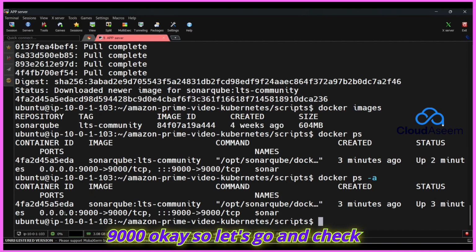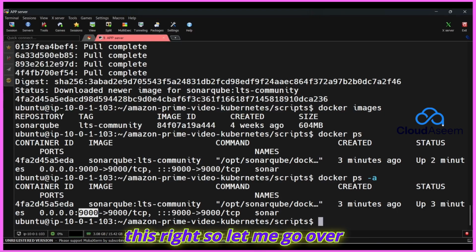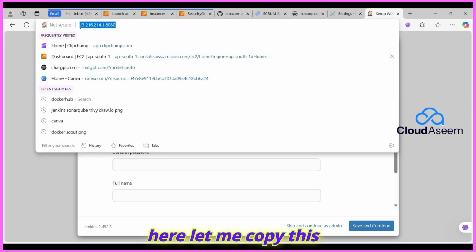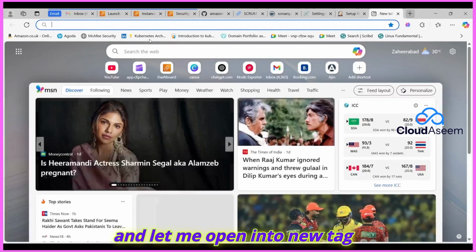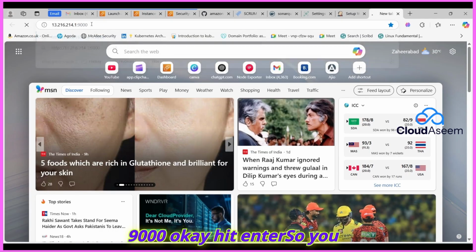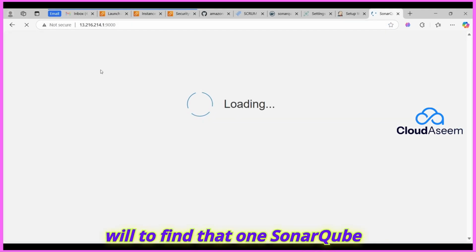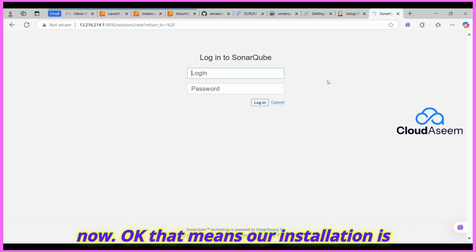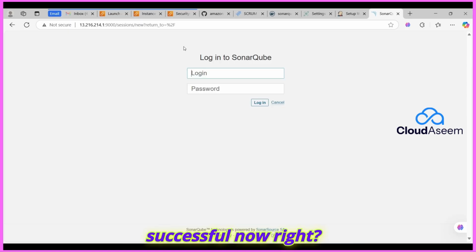Okay, so let's go and check this. Let me go over here, copy this and open it in a new tab. Here I'm going to give port 9000. Hit enter. You will find the SonarQube dashboard, right? The login page is enabled now. That means our installation is successful.